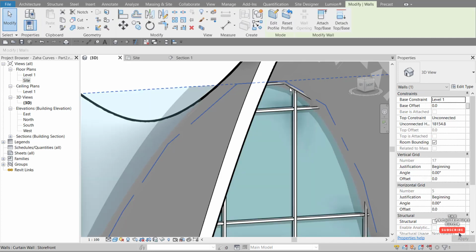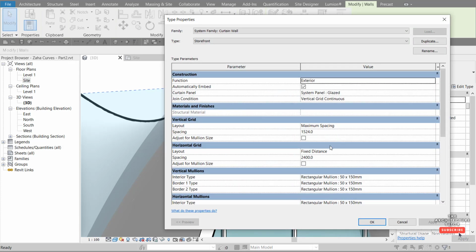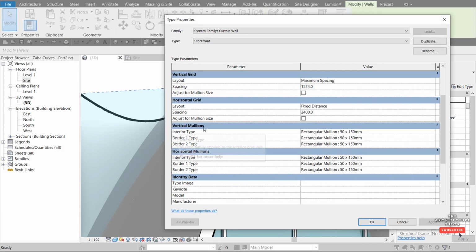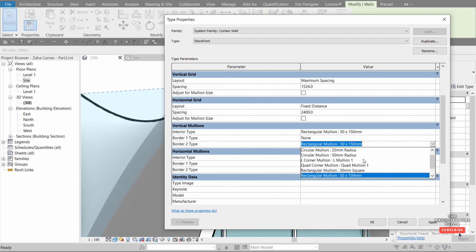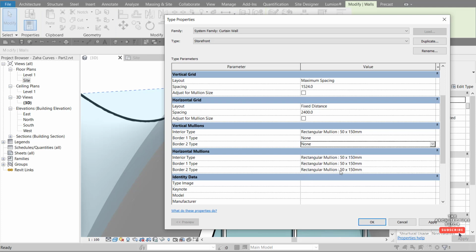So what we want to do there is select it and go to edit type, and then you want to change down here in vertical mullions and horizontal mullions. You want to get rid of border one type and border two type for both of these. So currently it's set to this rectangular mullion. If you pick the drop down and go to none, you can set them all to none. And we want to do the same down here.